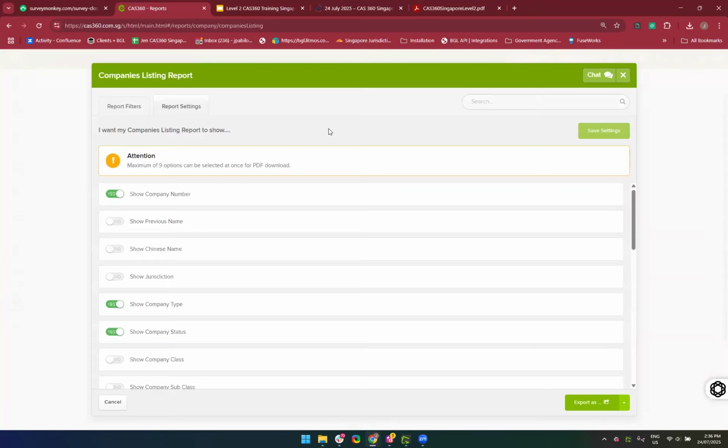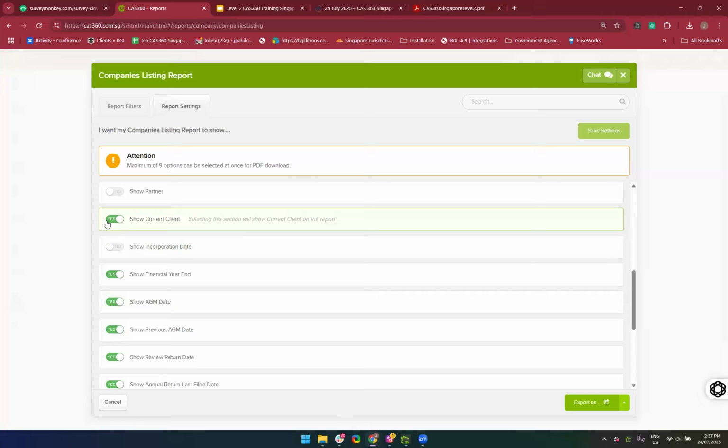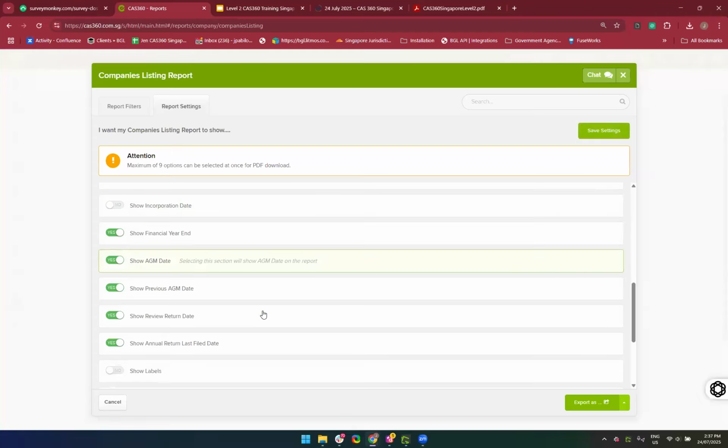Again, in report settings, you have the ability to select what information to display. Unfortunately, in this software, because the report is based on columns, it's only able to display up to a maximum of 9 columns within the PDF file. Otherwise, it's going to be too cramped. So you have an option to deselect information that you do not wish to display. Here I've already displayed that. If I don't want to display current client, I can just switch that off.